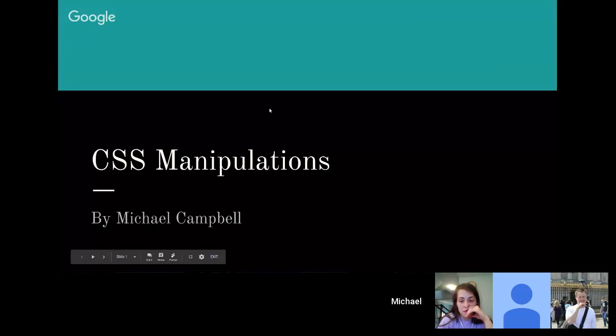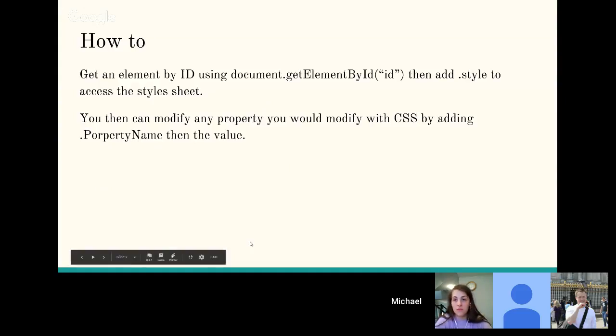It's just manipulating CSS with JavaScript. It's super simple. It's just to use getElementById, which is case sensitive, which I found out doing a project, and it took me about an hour to figure that out. But then you just add .style to the end of that, and then after the style, you can add any of the property names.